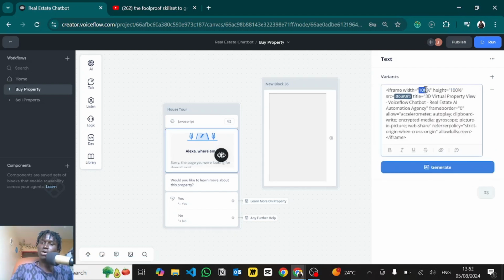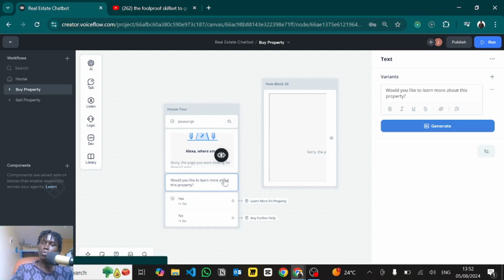But what I also alter is ensuring that the height here and the width is 100%, so that it can just fit exactly into the chatbot. If you want it to be bigger, you can alter the height and width dimensions as you want. So then we have a text step of if they would want to learn more about the property.